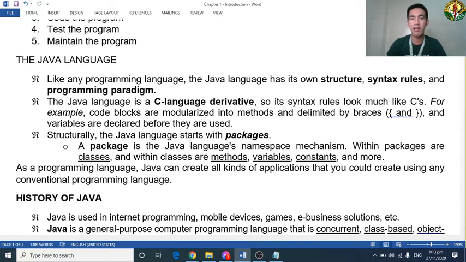How to do if then else in Visual Studio. Ito yun, kung paano. Meron siyang syntax na kailangan mong sundin. In Java, okay, there are syntaxes to be followed. So that is the Java language.